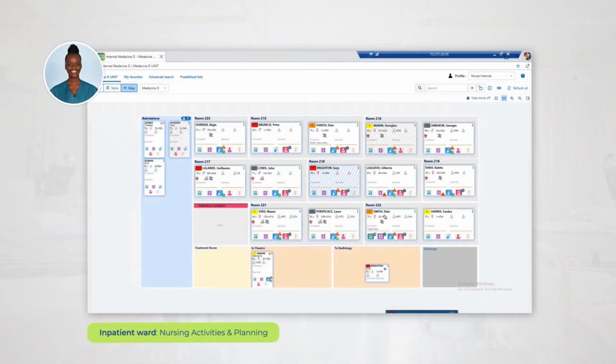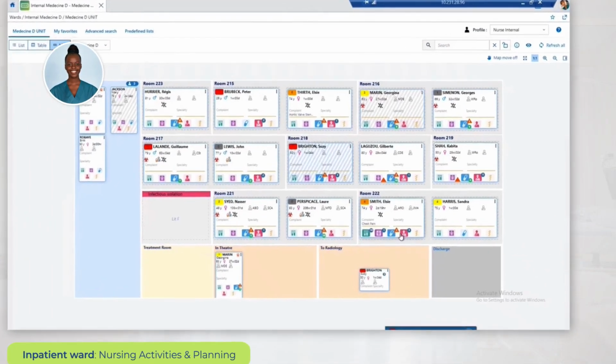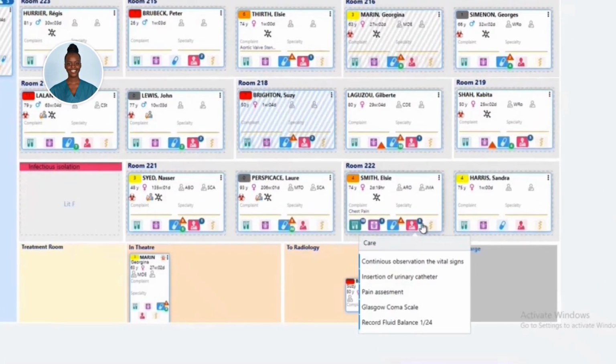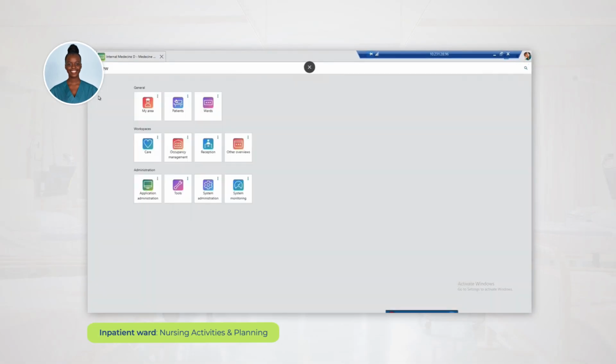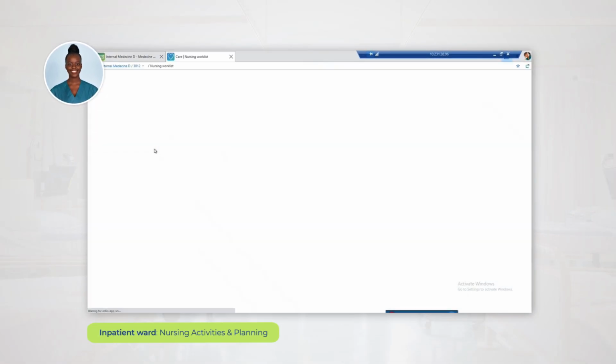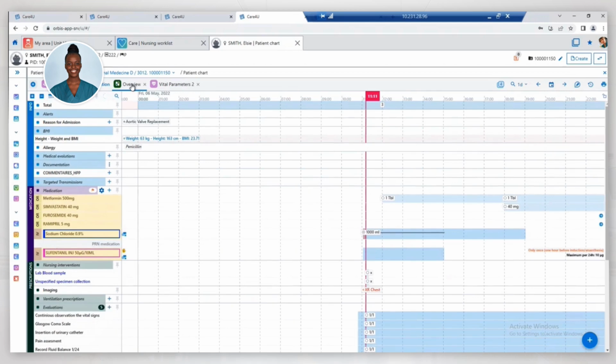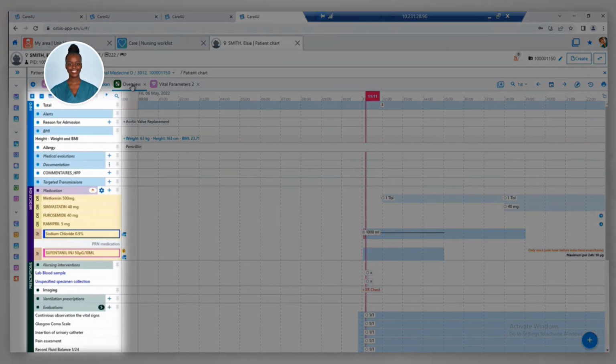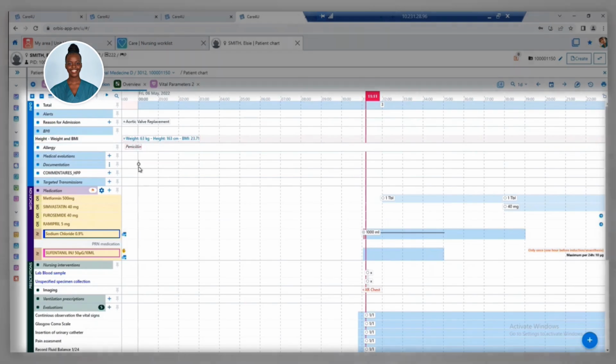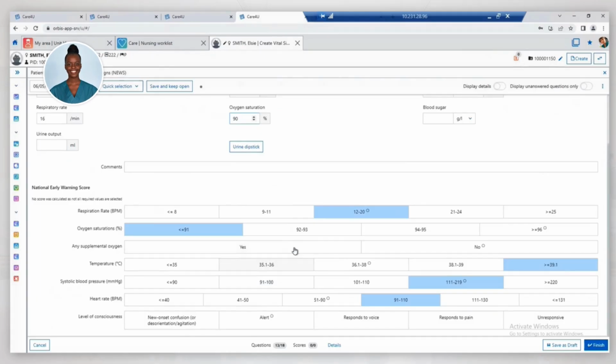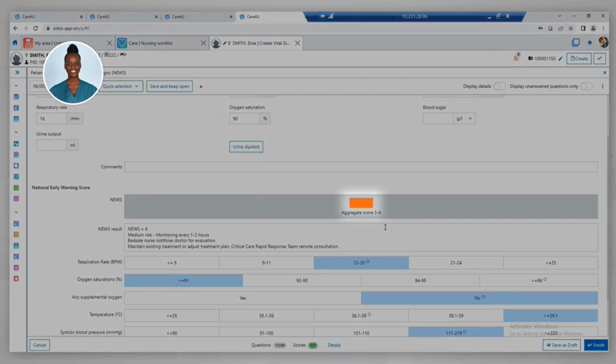This view is that of the inpatient nurse. The nurse can see all the testing and medications that have been ordered by the doctor for Elsie, and it's all integrated into the nurse's care list for the ward. The nurse can update Elsie's patient chart, which holds all clinical information, timeline for medication and tasks, and all nursing planning. The nurse can also see that Elsie's early warning score is rising, meaning that it's time to proceed with Elsie's surgery.